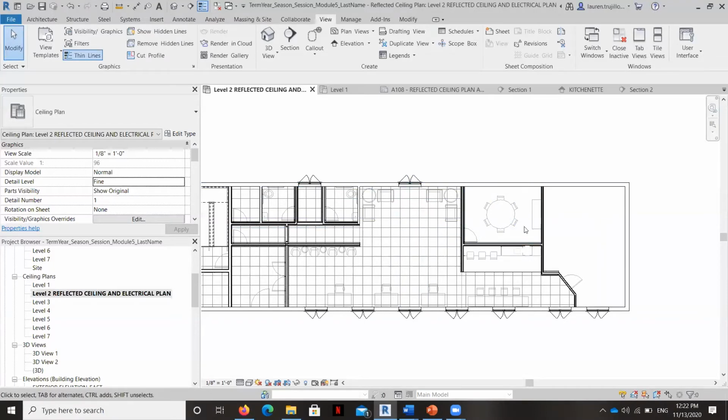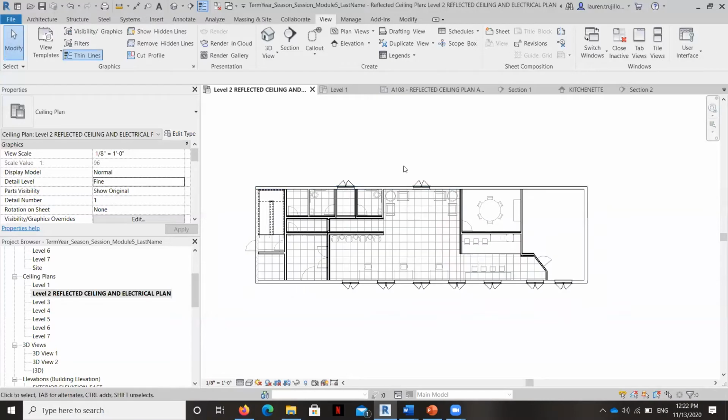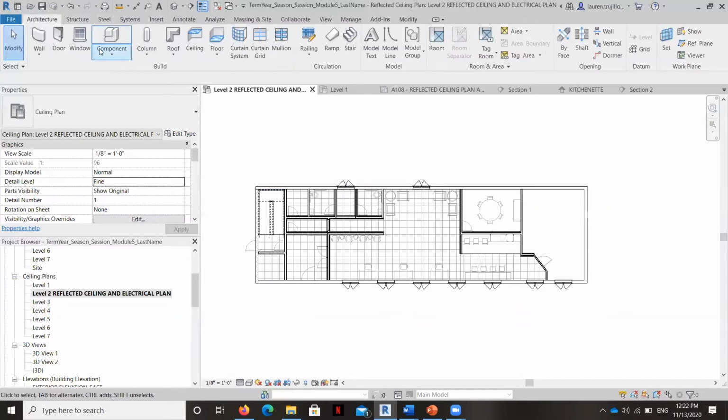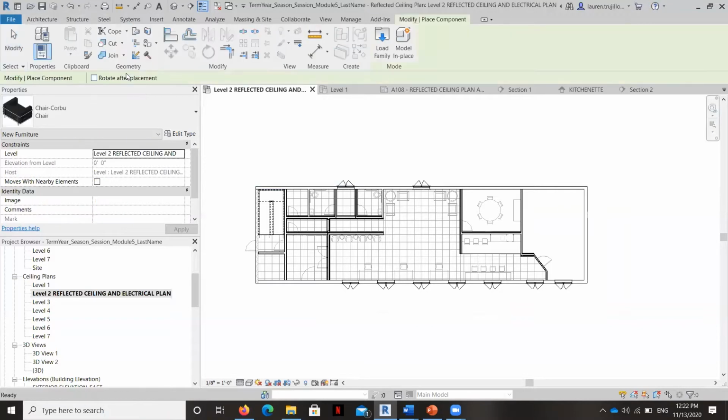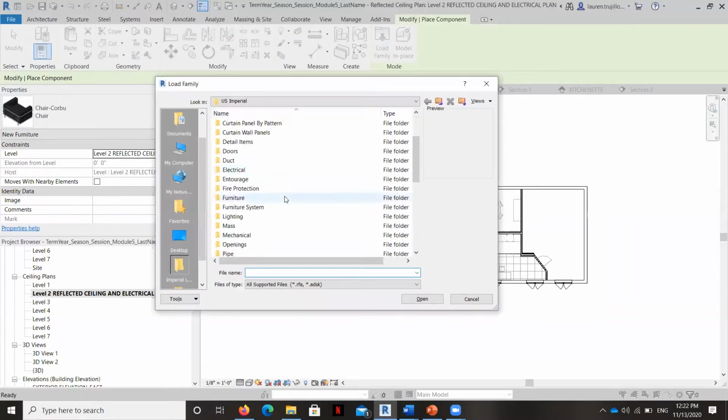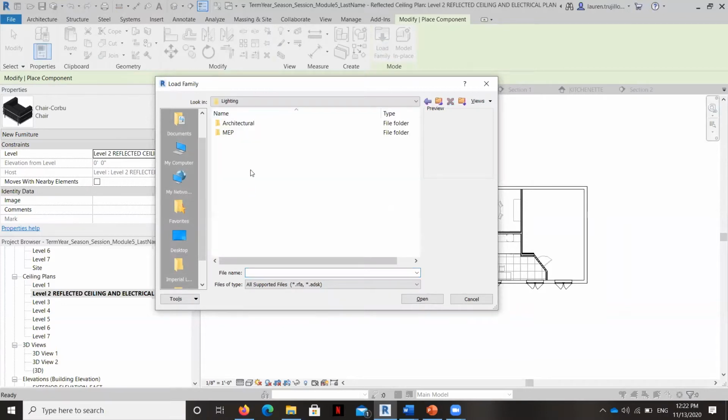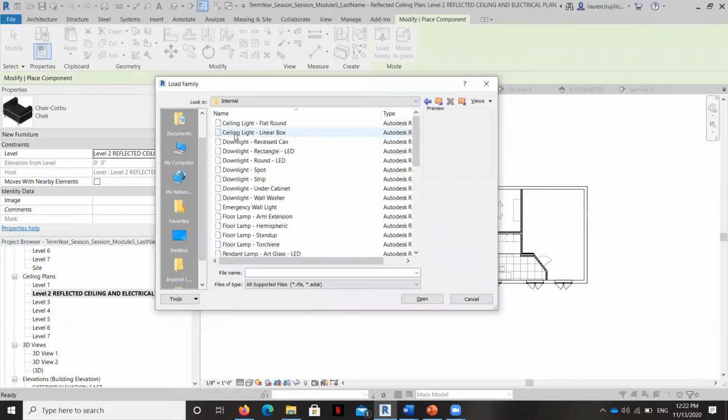And so, for example, we may have to add some grid lines and some measuring devices in here to make sure that when we place items that they look good. So let's begin by just placing some basic light fixtures in here. The light fixtures are located in the Architecture and Component tab. We need to load them. And they're right here in Lighting. So we're going to use architectural lighting, internal.